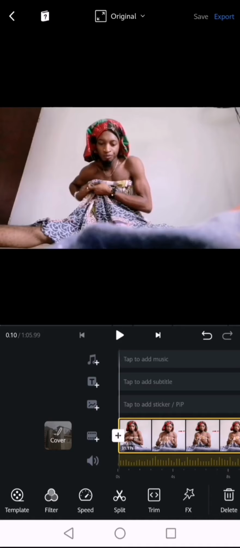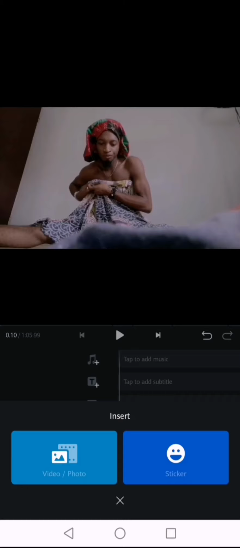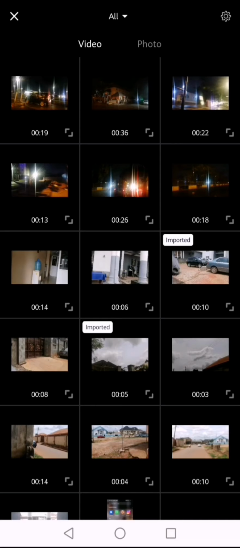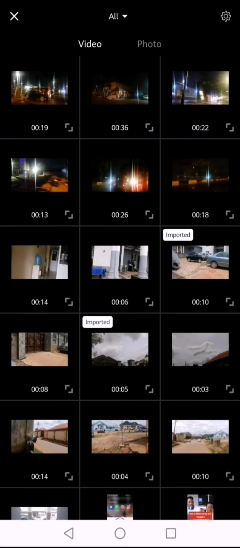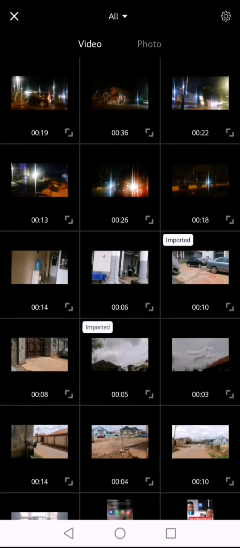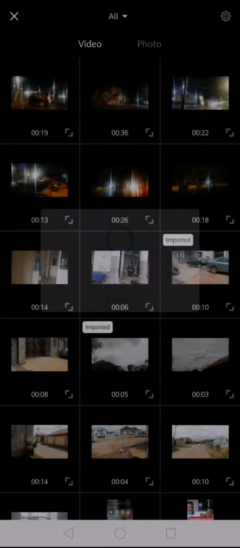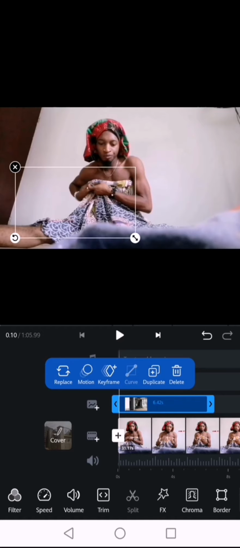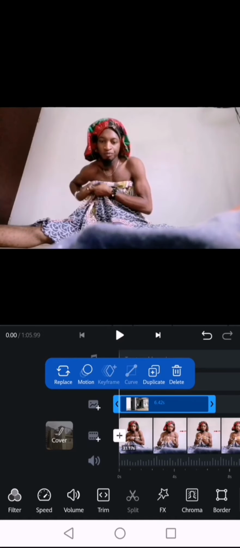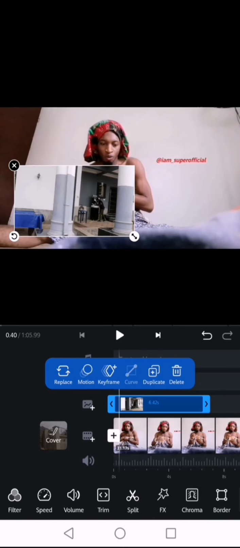Now the second video option, you can still see it showed you almost similar things: video/picture and sticker. Now what this one does is that it places your video on top of the one you already have. Let's be practical here. So let's say we import this video now. Once you just click it, you can see it. You see what I'm saying? You see, it placed it on top.